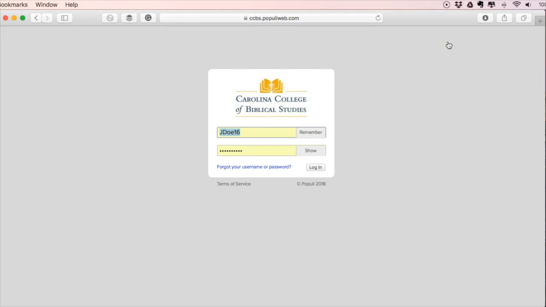Now you should have already received credentials on how to access Populi, but basically you get a username that has your first initial and your last name and then the year that you began. We have our friendly student here, John Doe, and we're going to log in as John today and check out what Populi looks like from the student view. So all I'm going to do is click login.